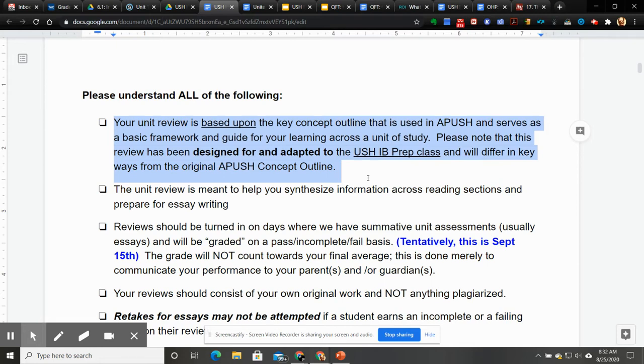What I want to emphasize is that this review has specifically been designed for and adapted to the U.S. History IB prep class. We cut out certain things we didn't feel were necessary. We actually had to restructure some of the events to fit the time periods, the units of study that we're covering, sometimes covering a little bit differently. But this will be one of the few pieces of connective tissue that the U.S. History IB prep class shares with the APUSH or a pre-IB APUSH class.